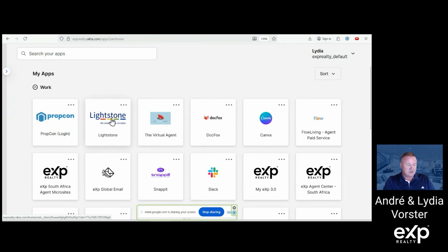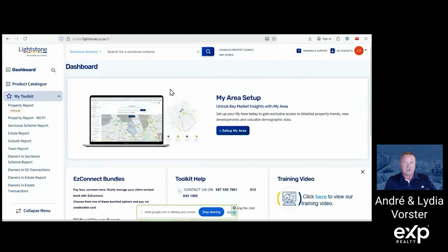So when you click in and log into your Lightstone, this is pretty much where you end up. Okay, I'm going to start off by simply going to a property report, where if you know of a certain property and you want to contact that owner, you can obviously get their details to do so.